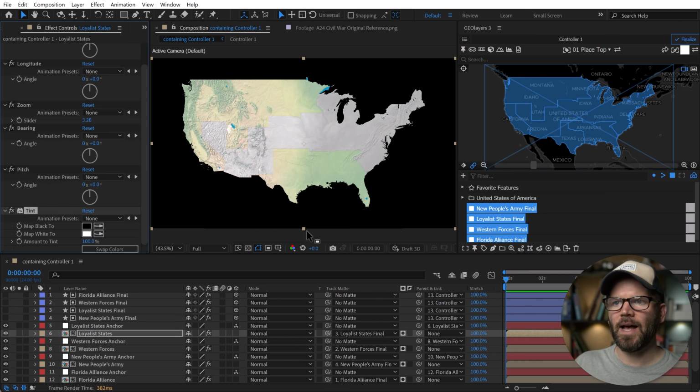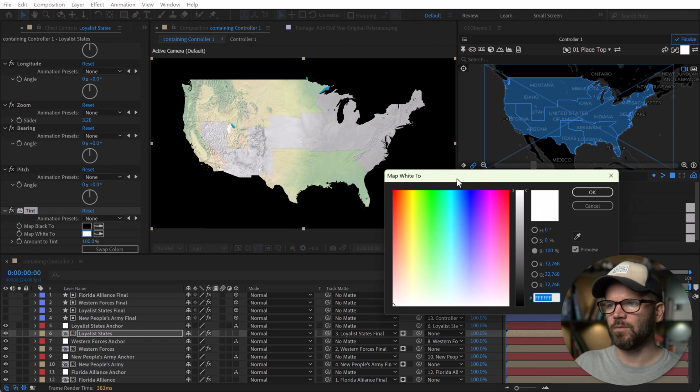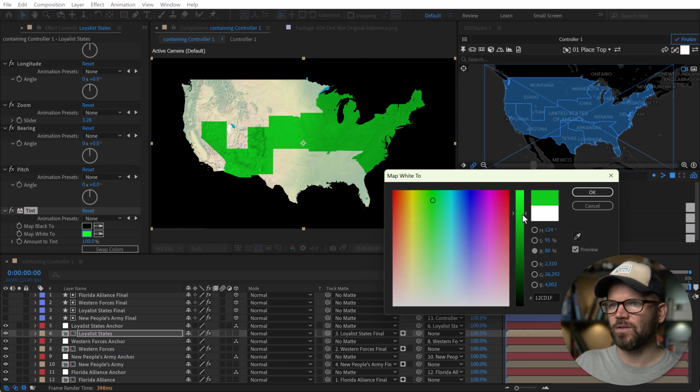And as soon as you add it, it immediately desaturates it. And the way Tint works is it has map black to and map white to. So you can get a good little duotone look, which is what our reference image is. Now I can select a green and make it as bright or dark as I want. So let's just go with something like this. And actually, let's go with the brightest green.